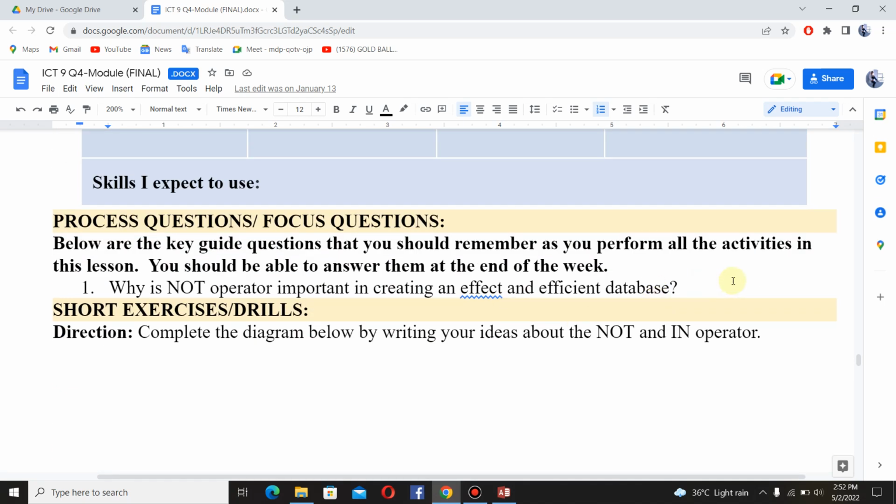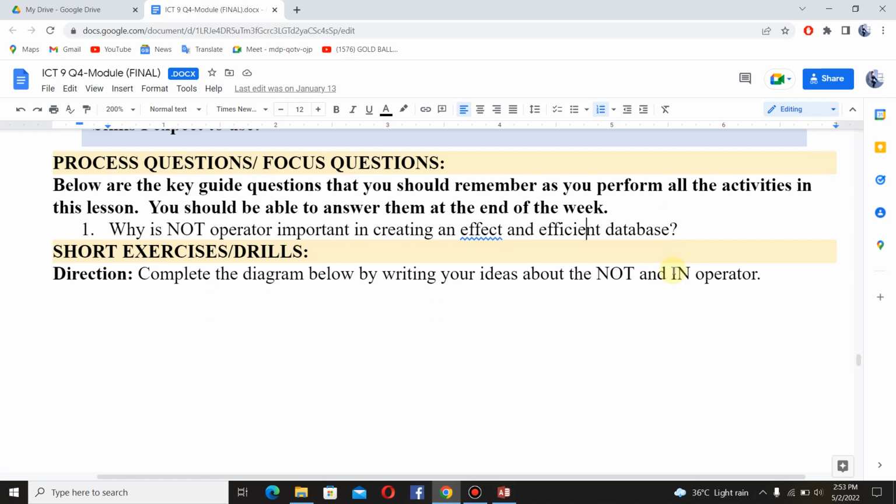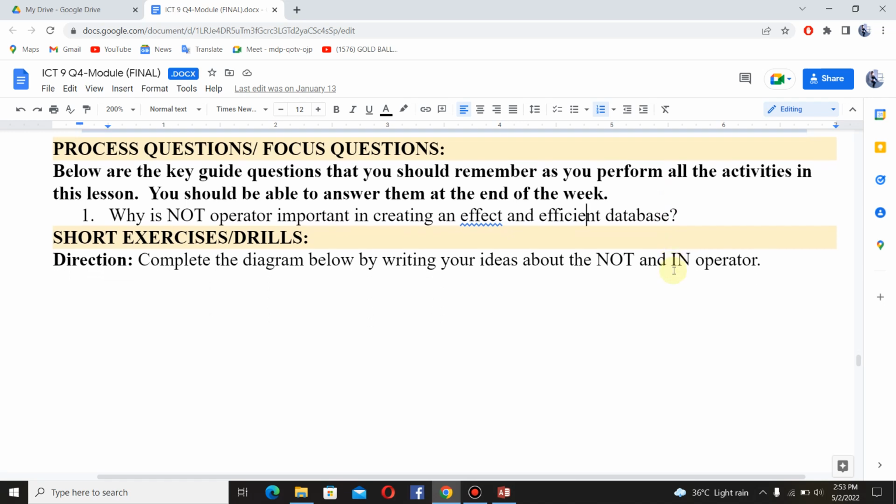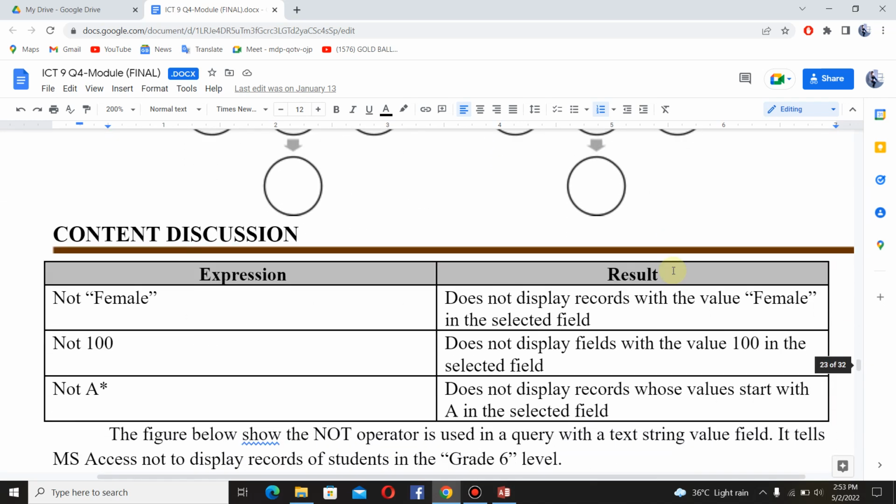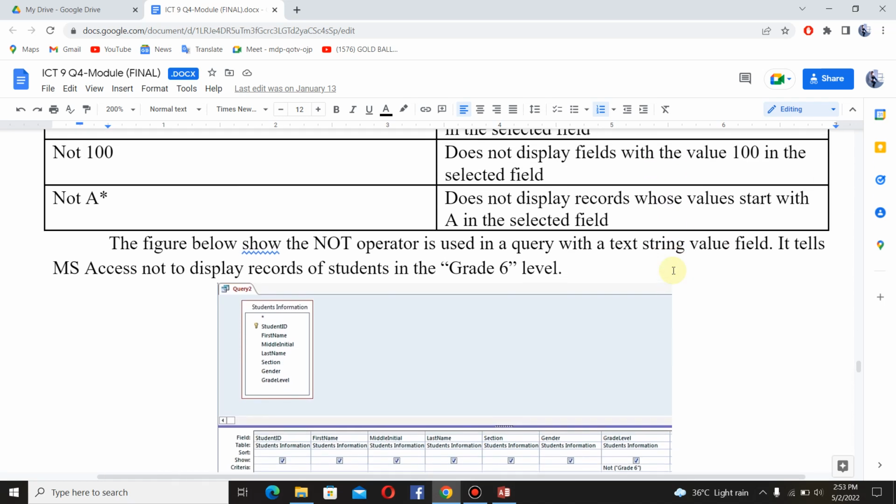And here is also our process question that we need to realize during and after our session for today. Why is the NOT operator important in creating an effective and efficient database? Okay, then focus yourself on this one. Let's discuss first what a NOT operator is before we proceed to our demonstration.